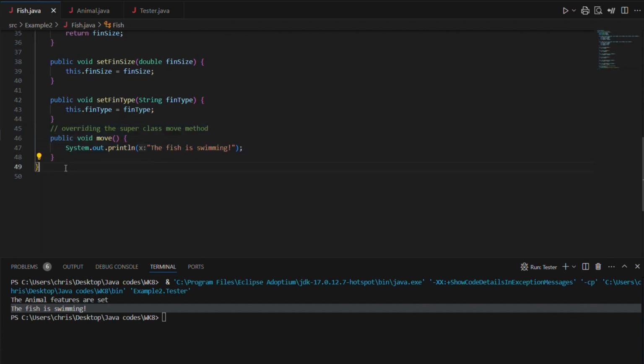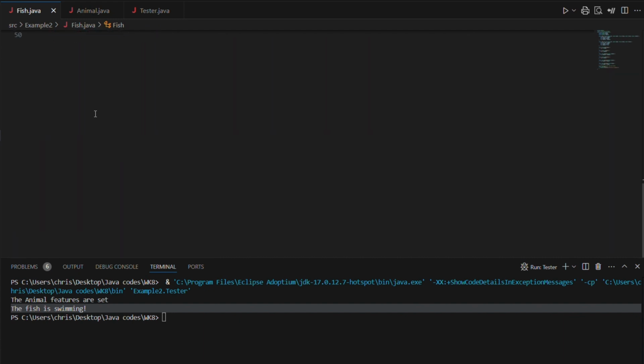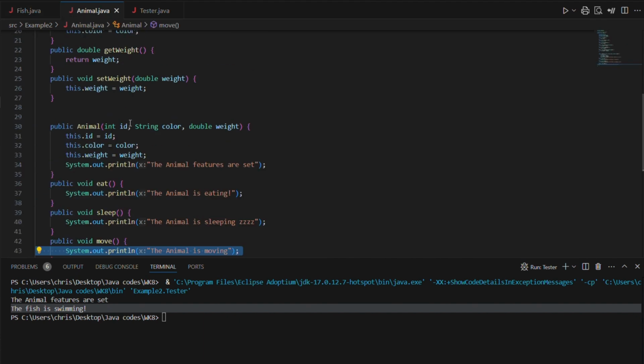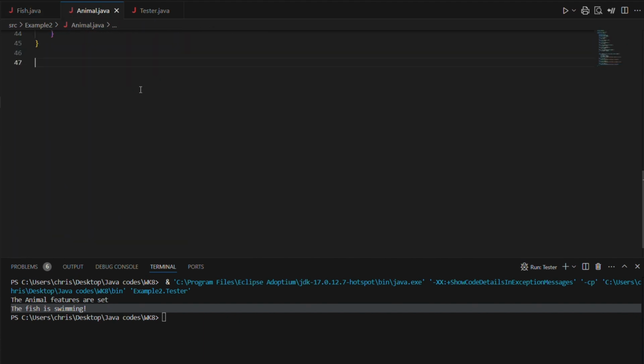So basically, this concept is called polymorphism in Java. It falls in having multiple methods that either are overloaded or are being overridden. So that is just the basic aspect of polymorphism.